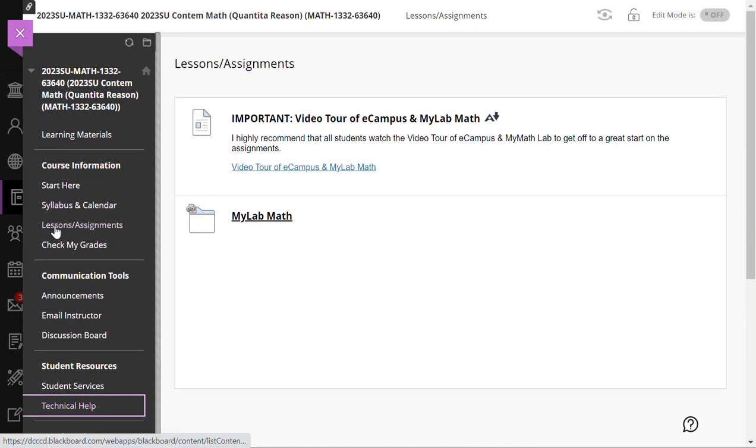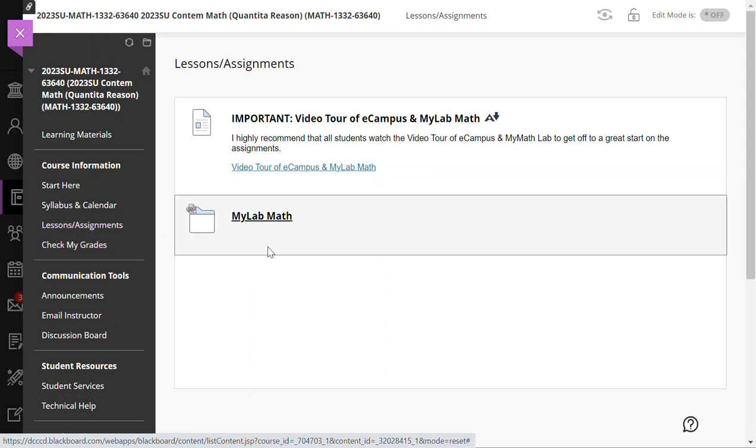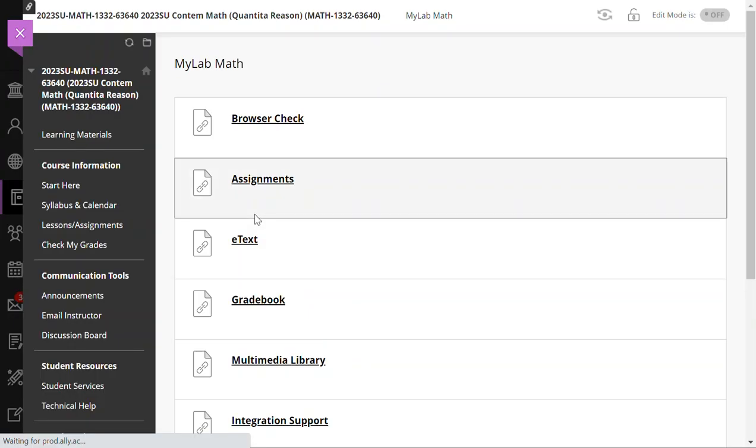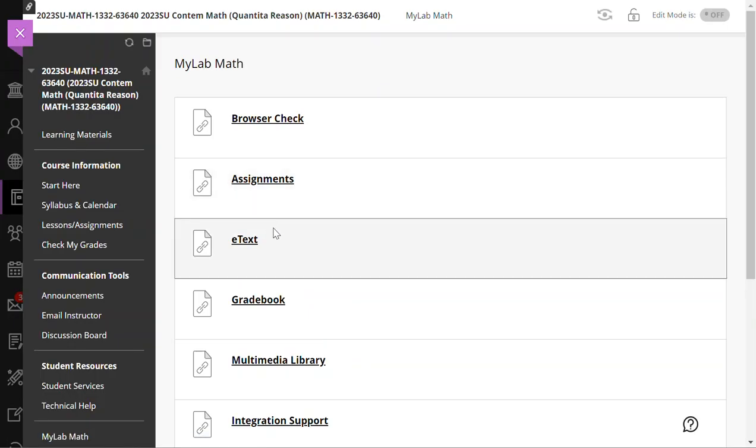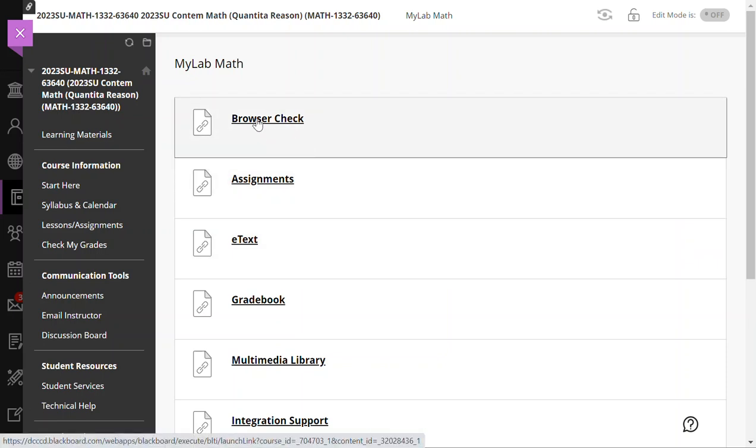Let's go ahead and go back to lessons and assignments. And again, in MyLab, that's where you're going to be spending most of your time. So the first thing you'll want to do is run the browser check.